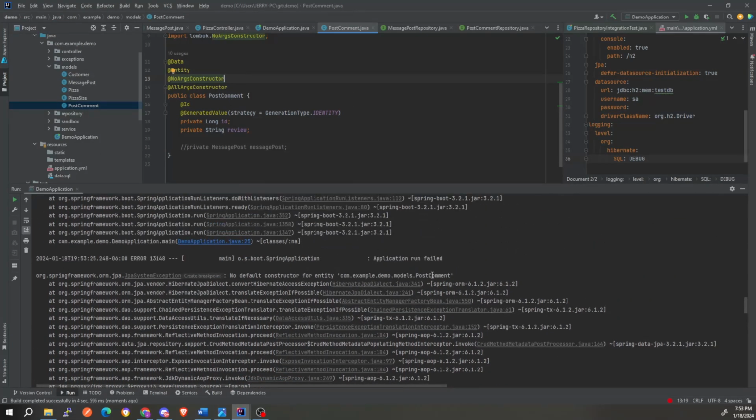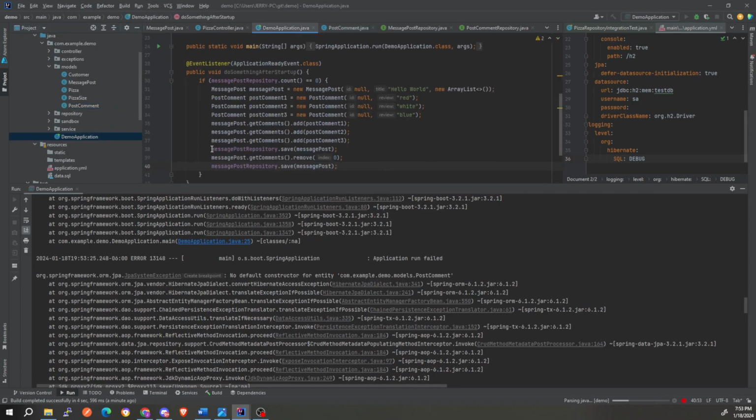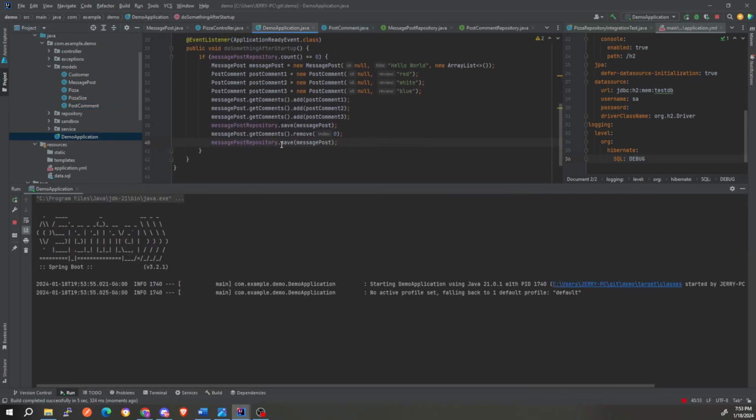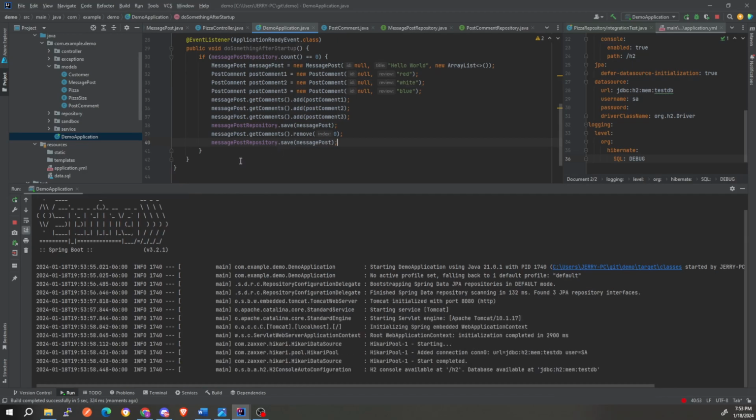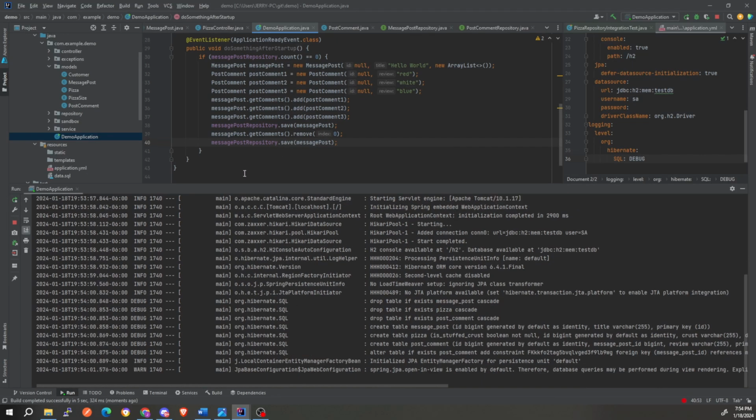That's weird. No default constructor. Okay, I'll give you a default constructor. I don't know why you needed that. I'm kind of worried about this. I think this is going to get really crazy. I think this is going to save 5 records. Maybe. We'll see.